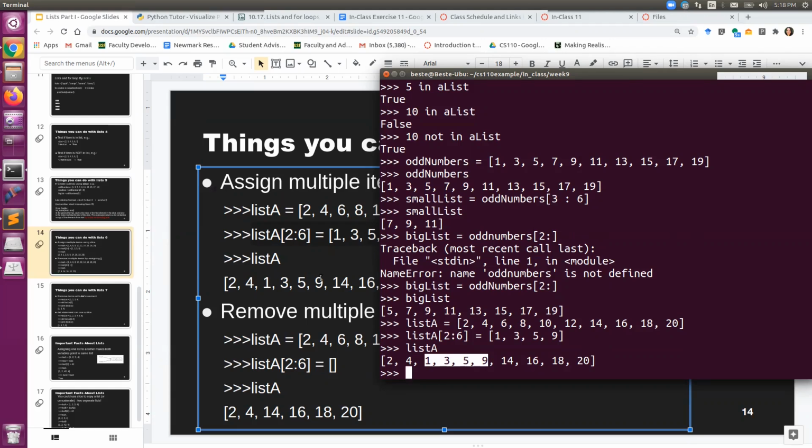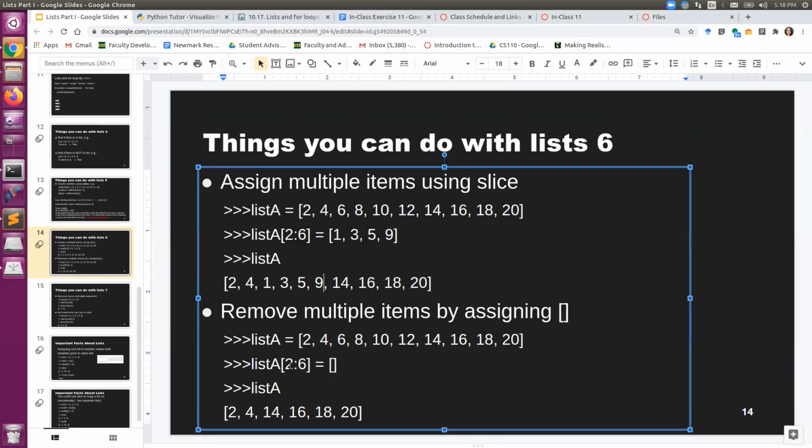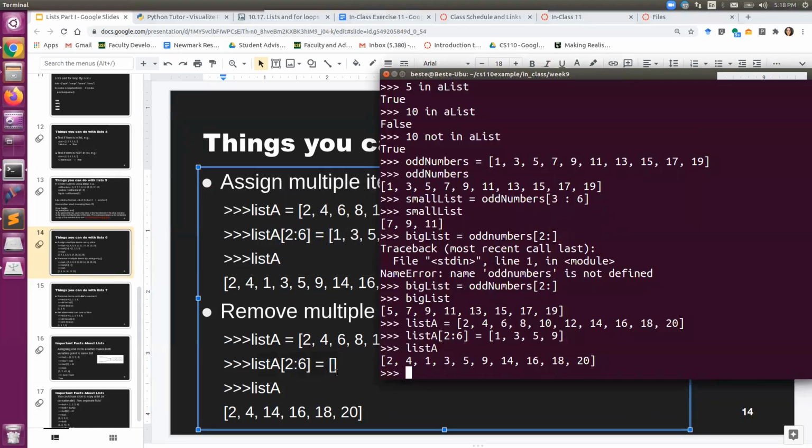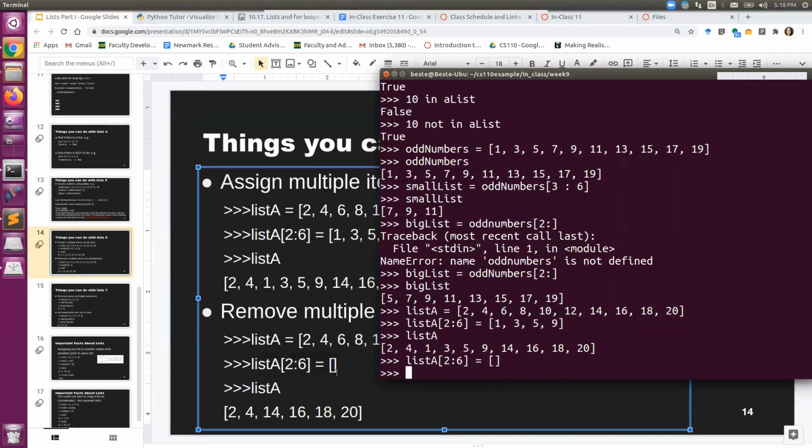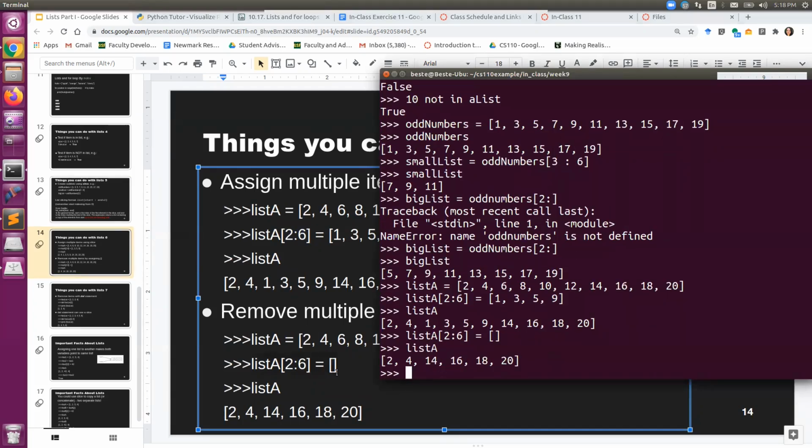And you can see that these values have been added in. We can also remove multiple items by just assigning an empty list. So 2 square brackets next to each other with nothing in between is an empty list. So we can just use this on the list we just created. So if we did this, and then we look at list A, you can see indices 2, 3, 4, and 5 have been deleted. Okay.